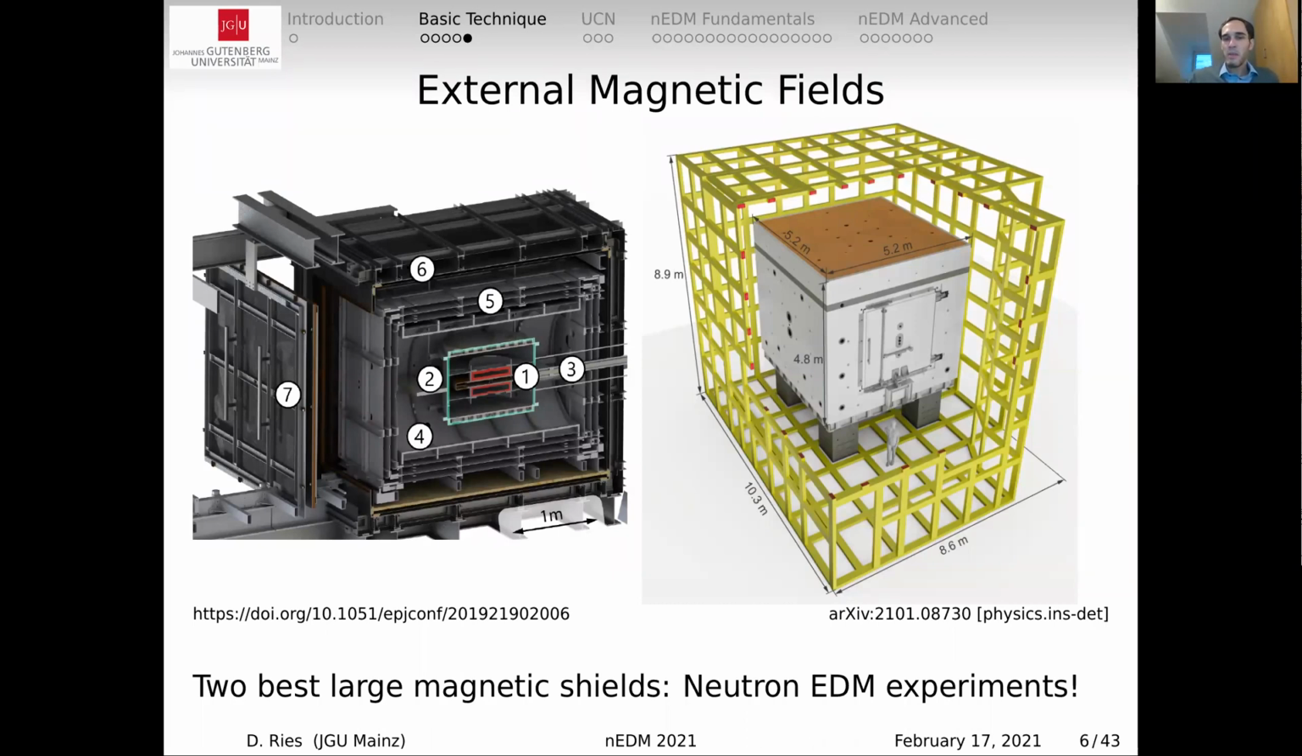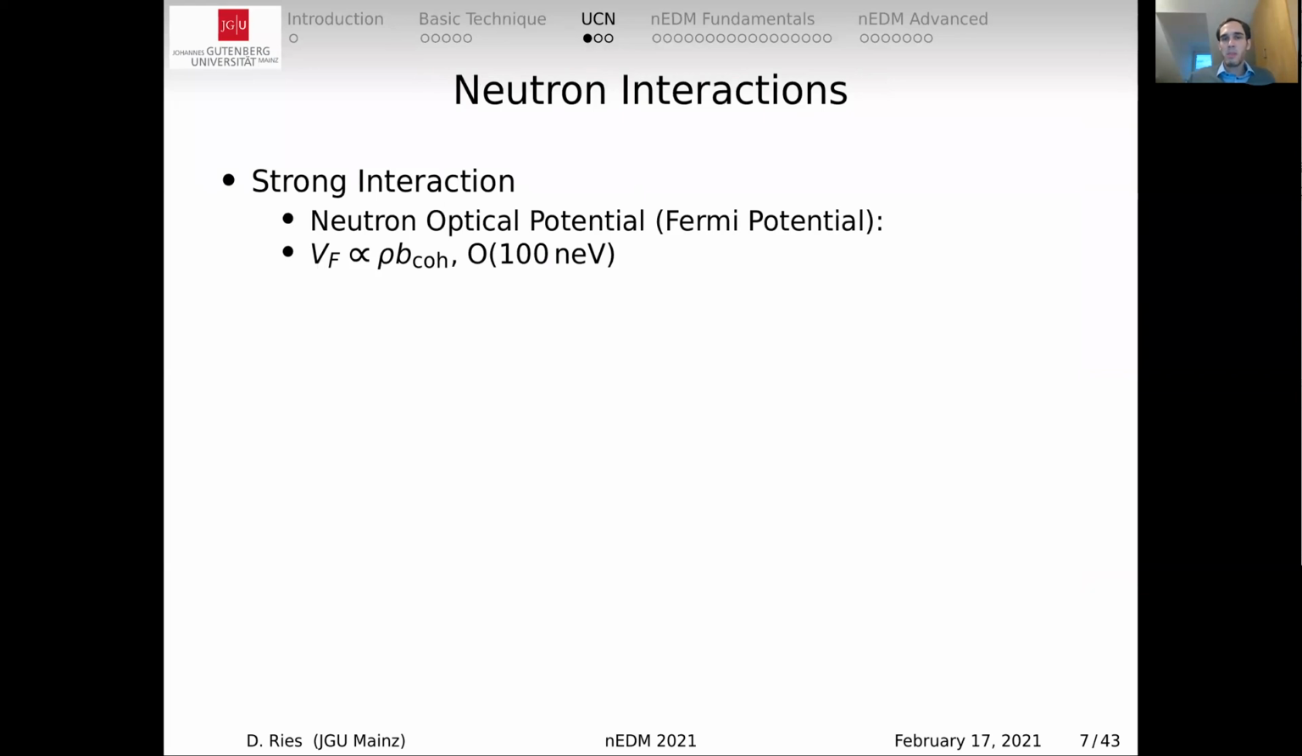So you will see later that we definitely want to have such a shield around our experiment. But let's step one step back, and we need something more than just a good magnetic environment. First of all, we need the neutrons. And for this, let's quickly talk about how they interact.